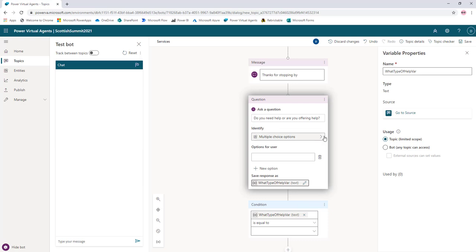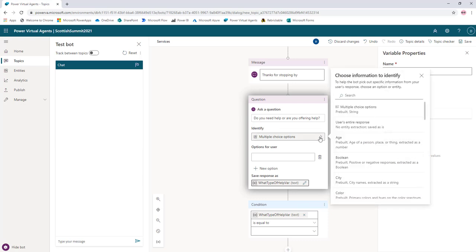In addition, when asking the question, you have options. In this case, I'm going to make it very user friendly and say, hey, I need help, or I'm here to offer help. But you can also take it as just the user's entire response. Does the person write in an entire text, or is the response going to be an age, or a city, or a color? It gives you all these little response types that you can use to identify what type of response it is, and then save it. In our case, it's just going to be a multiple choice question.